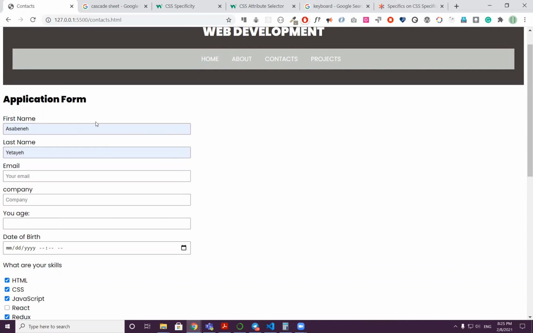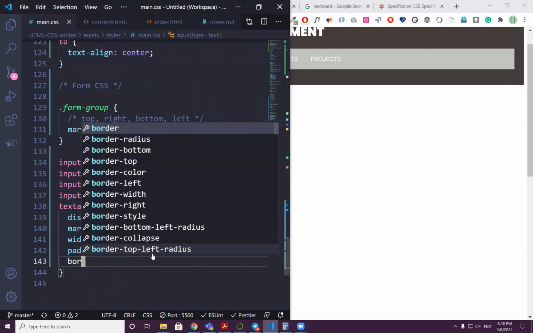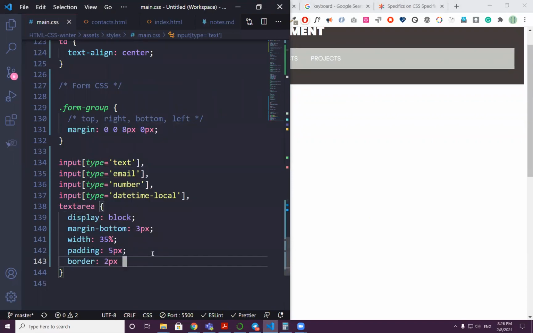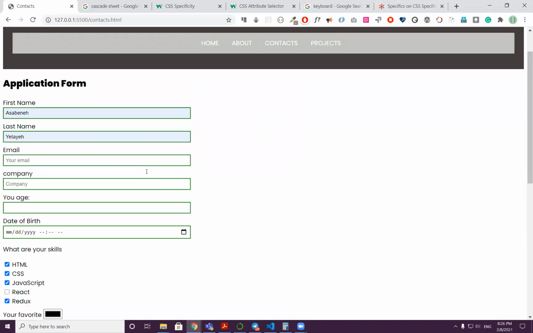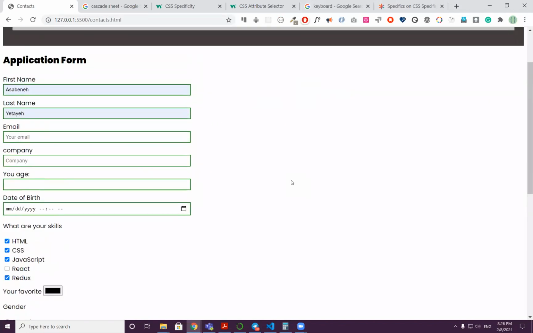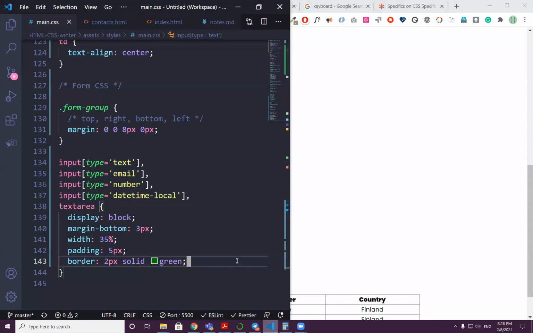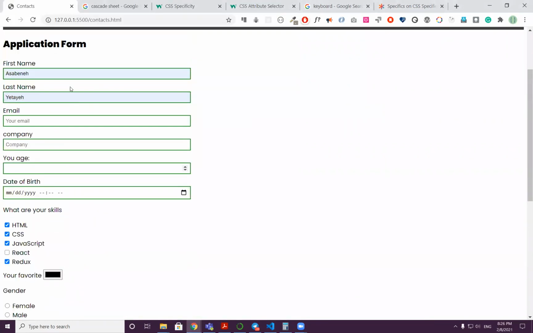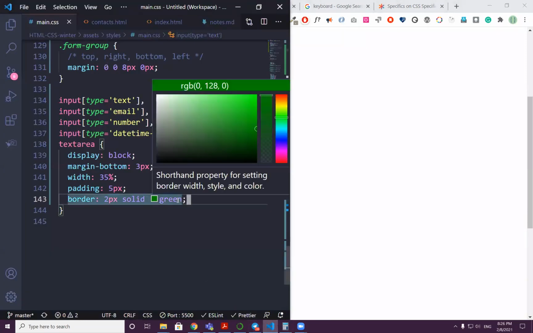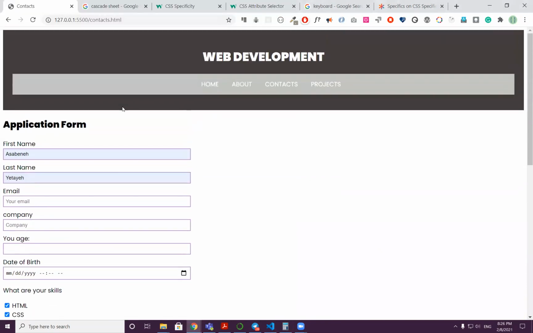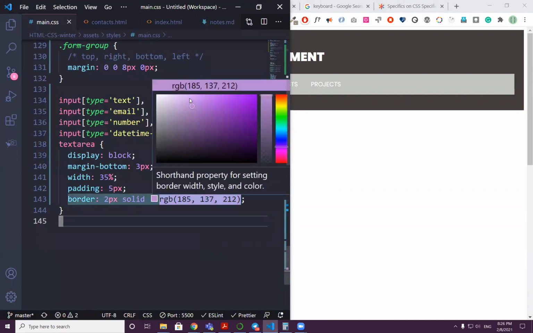Now let's change the color. How do we change the color of this border, for instance? We can just say border 2 pixel solid green. Maybe whenever you hover, it should also change. Let me use a bit less color, because this color is still too loud. Let's make it something like this.